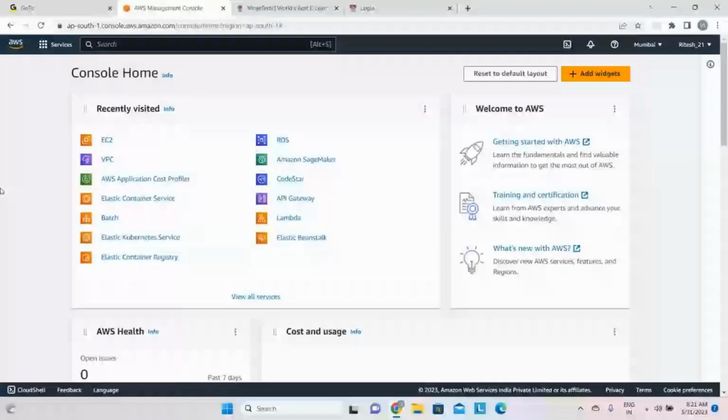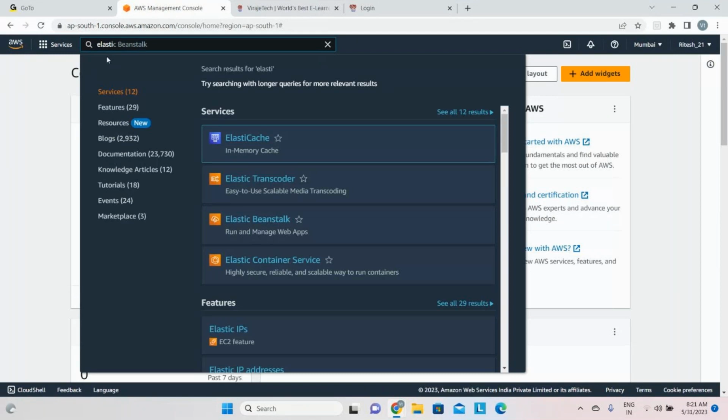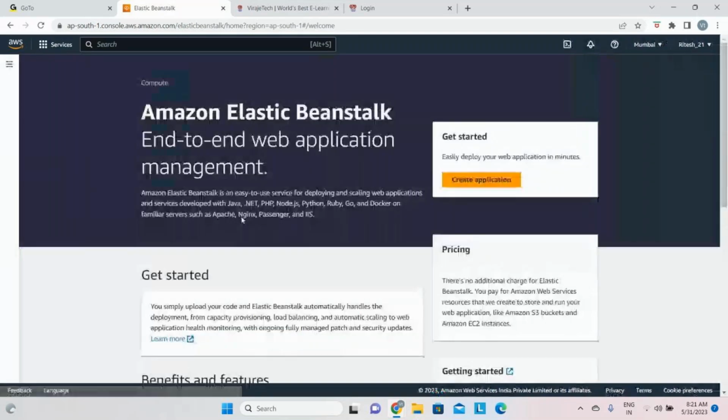Okay, so today we are going to learn one of the new services, which is the very important Elastic Beanstalk automation service. Okay, so let's come to this Elastic Beanstalk. This is the Amazon Elastic Beanstalk service, end-to-end web application management you can do.